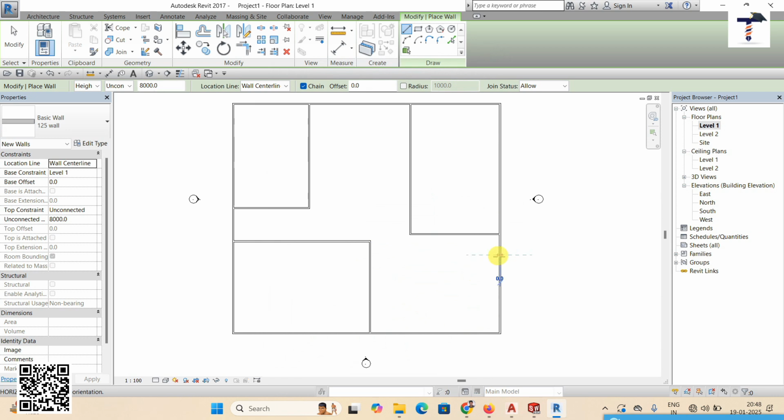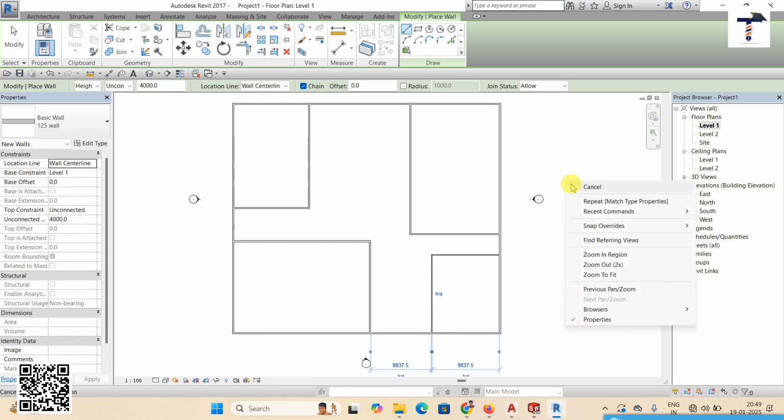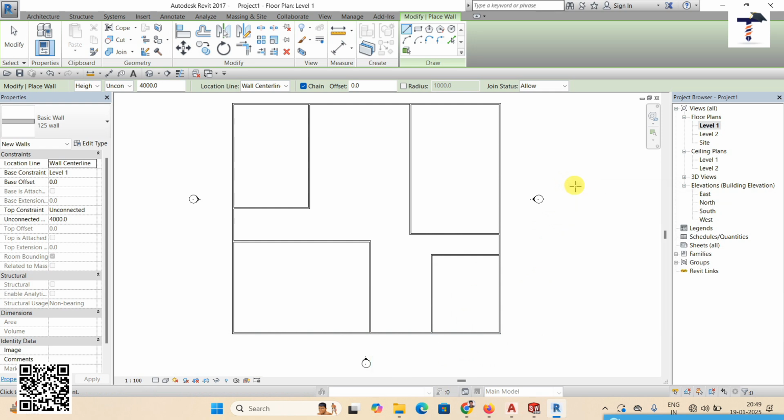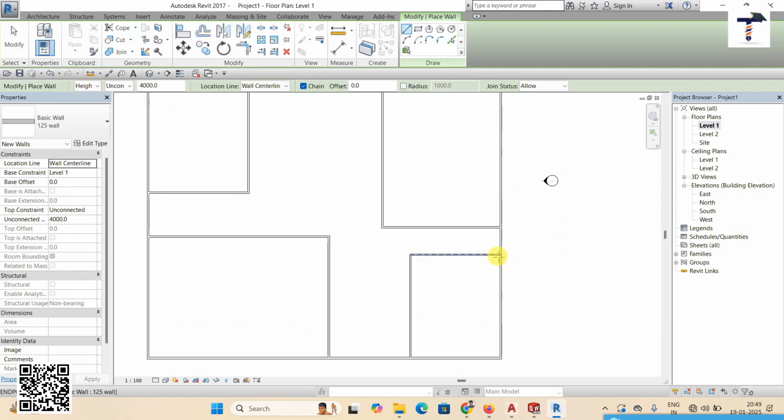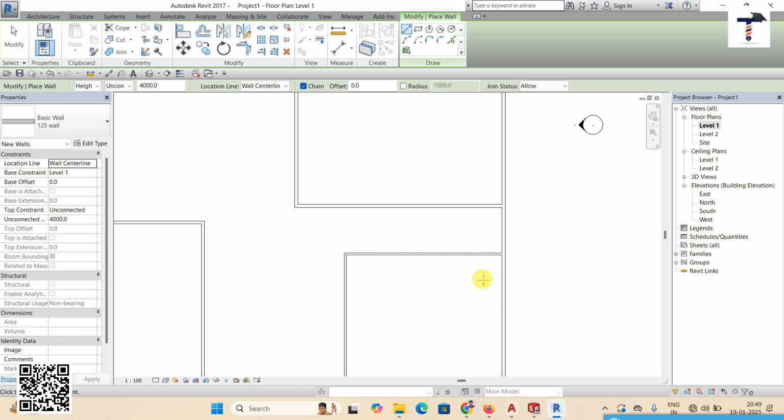Then you can create here. Suppose this one is 8,000. Now suppose change it here, before creation this one is 4,000. So just create here, select. So now this one is 4,000 millimeter. And this one is the 125 wall, which means the inner distance is much less. So that is the inner thickness.